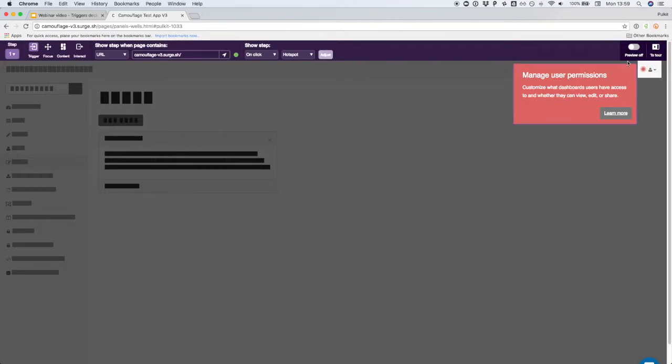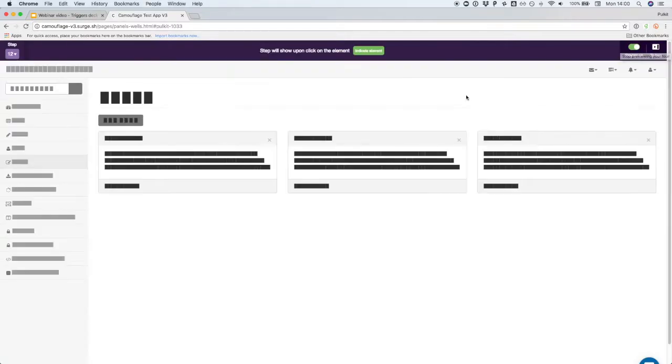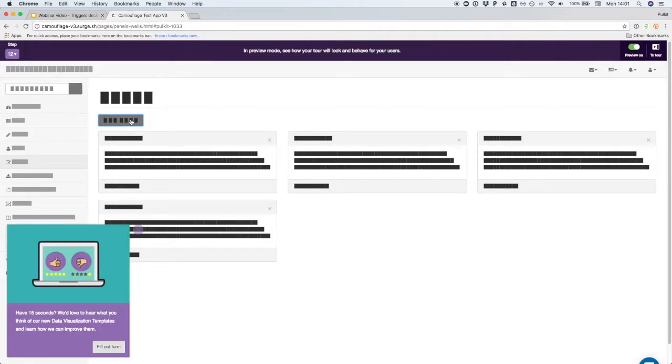Now let's look at another example. So I'll head over to a different step in a different part of this application. In this part of the application, there's another type of step that will show when I click on a specific element. So if I click this, this step shows. And actually I can go ahead and fill out a survey which is linked to this button. And that's a different kind of trigger, and I'll just turn preview off and show you how this works.